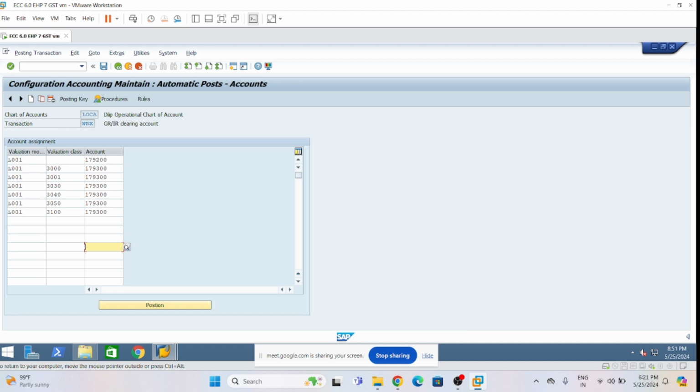Now please write down, and now you can see this is the valuation class for domestic material. This next one is for import material. 30 is for operating supplies. The fourth one is for spare parts, and we are assigning the GRIR clearing account to this inventory. This is the GRIR inventory valuation class. But for SRIR, these valuation classes are for inventory, not for services. We are keeping this blank because it is for service related SRIR. That's why we are keeping it blank.